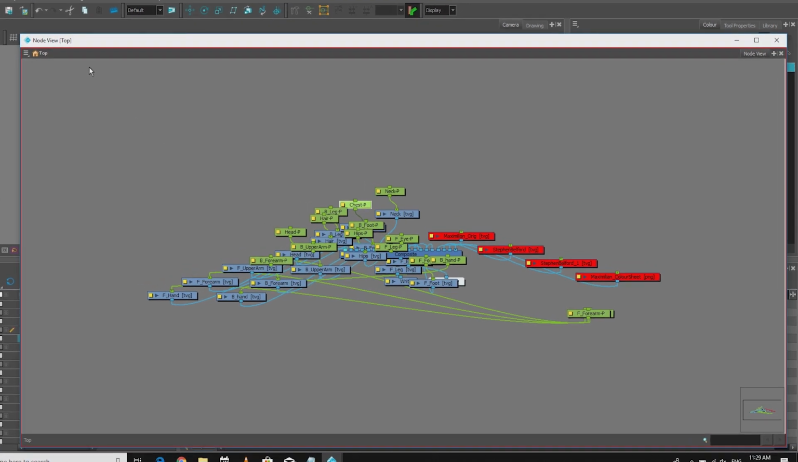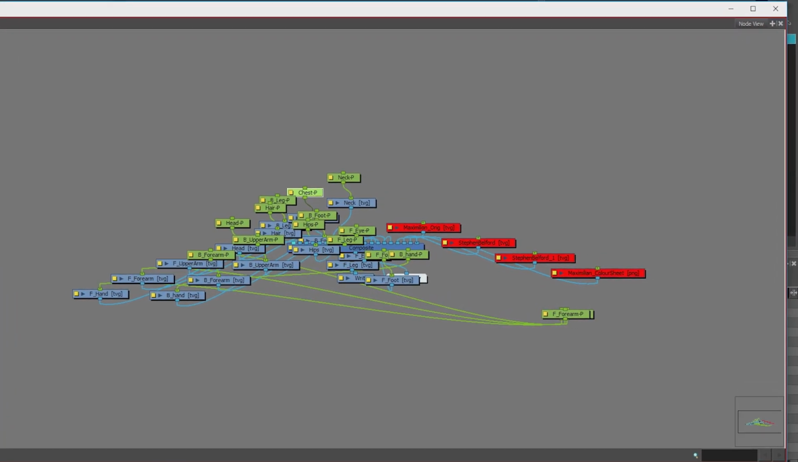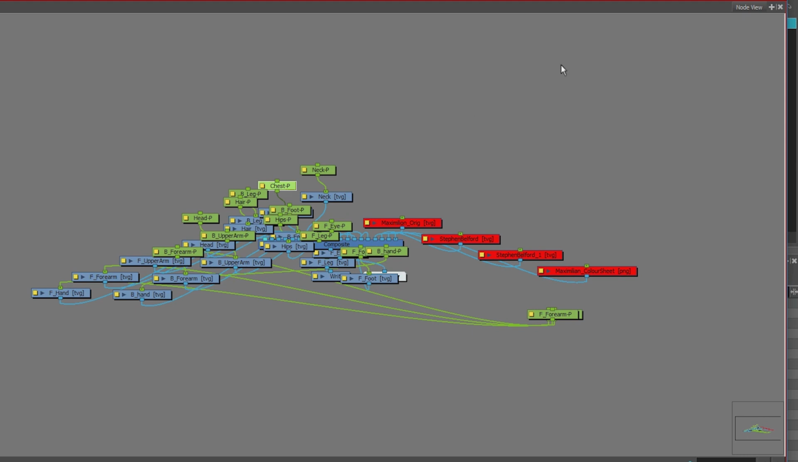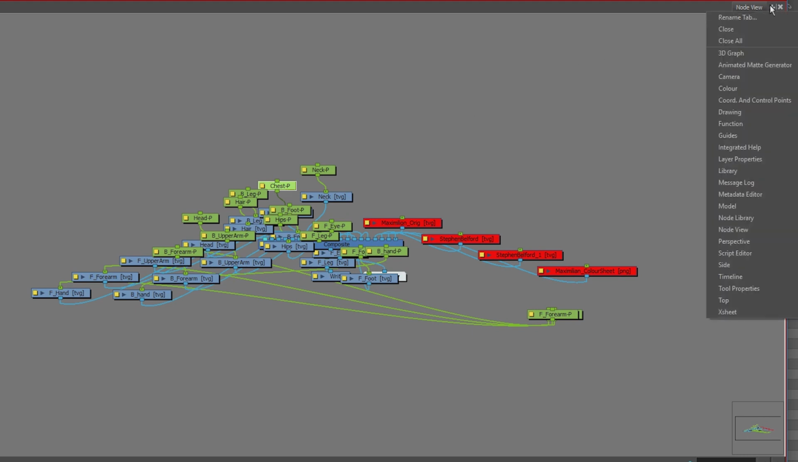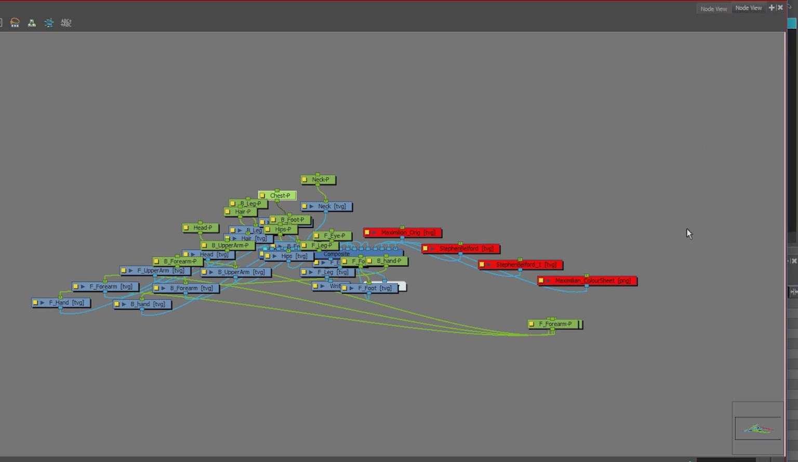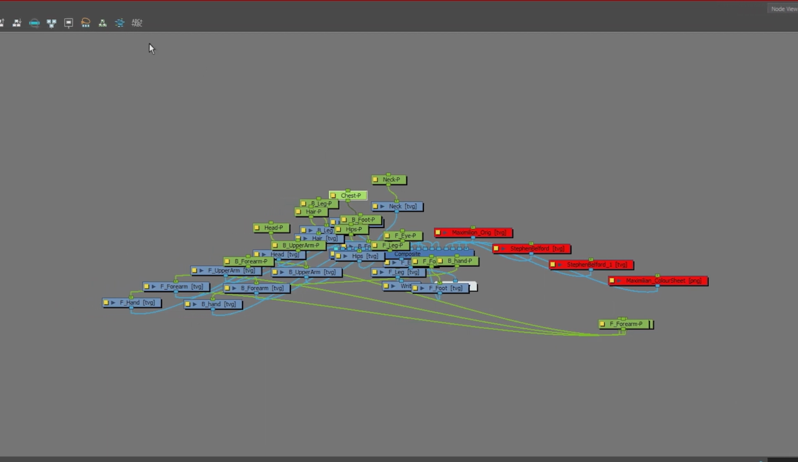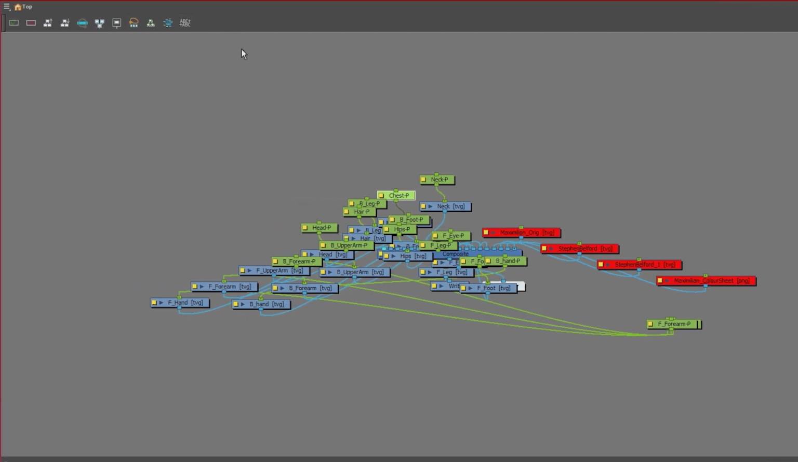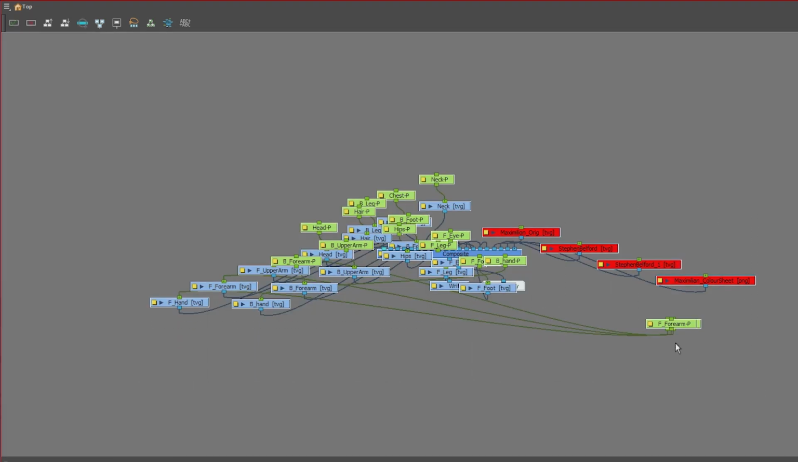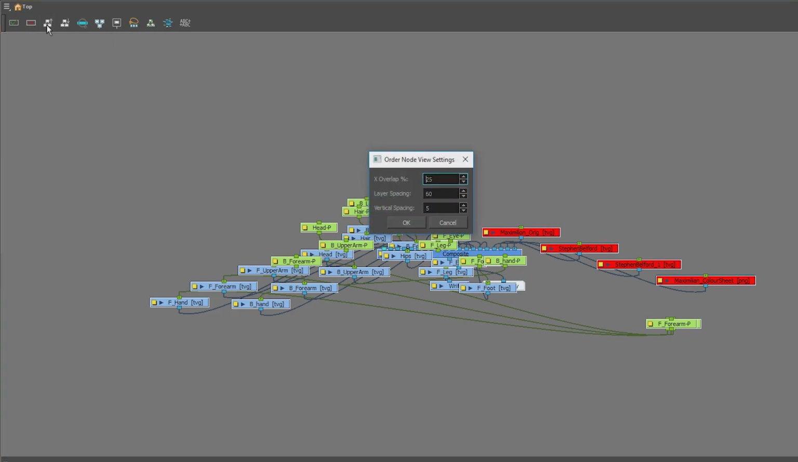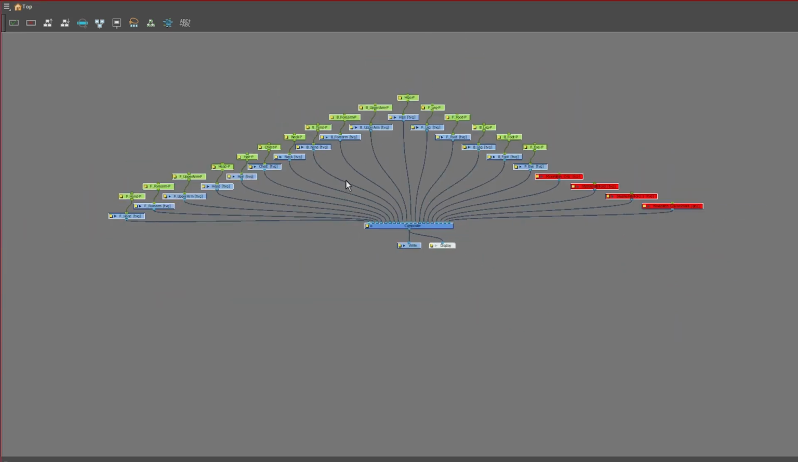This particular view does not have the buttons to organize it. So what I do is add, with this plus button on the right, another node view. It's the exact same thing, but now I have these organizational buttons. So now if I highlight everything and organize, just choose the defaults, I can now see my character a lot cleaner.